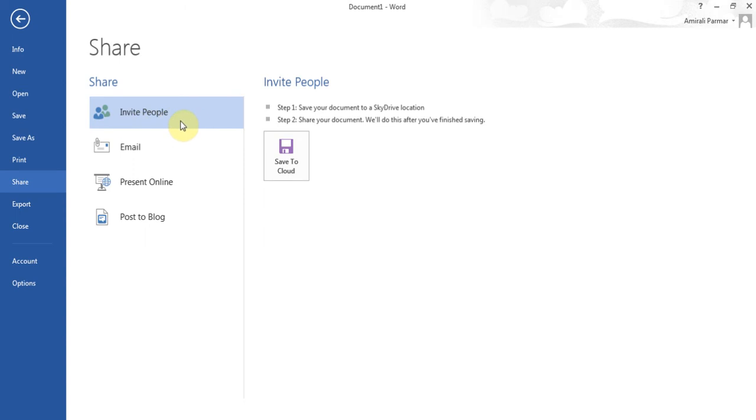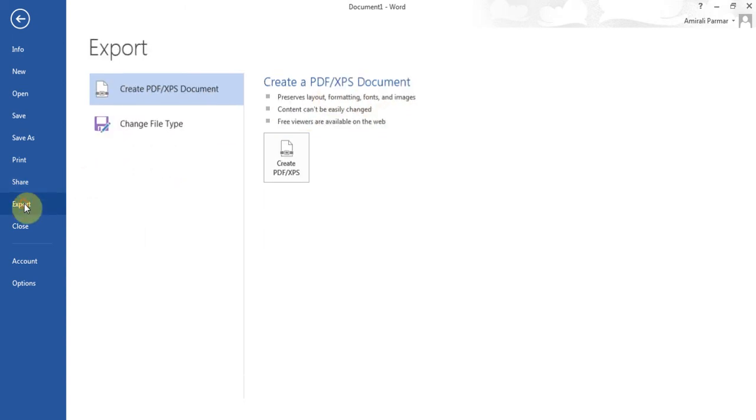You can invite people through SkyDrive. You can email it to people. You can export it to PDF. One of the new features that they have in Word is that I can actually open a PDF file in Microsoft Word and I'll be able to edit it.